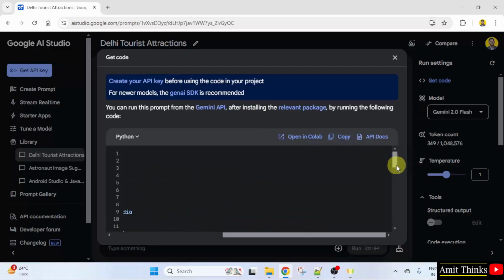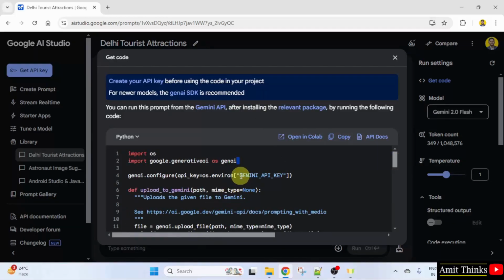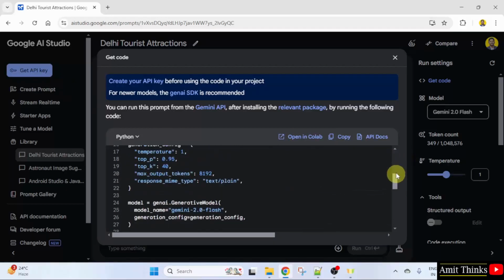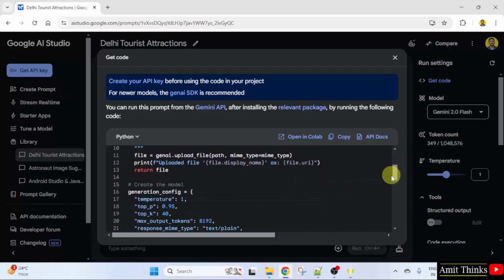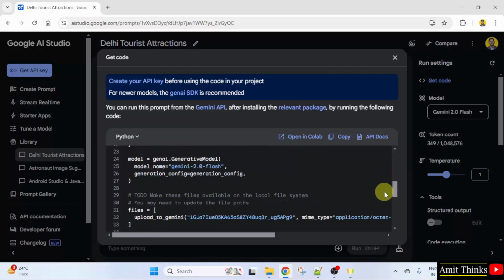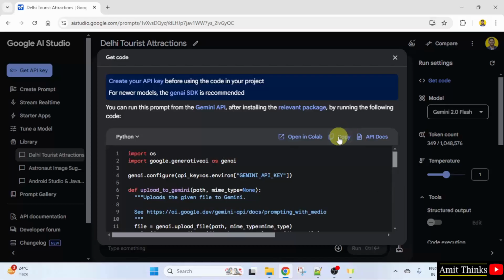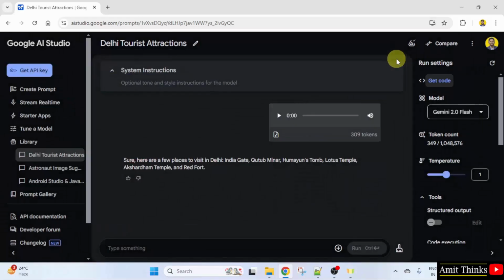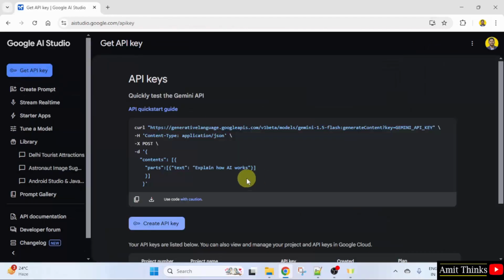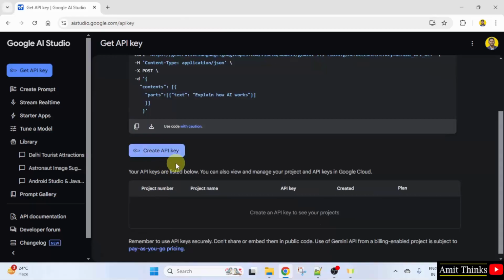When I go below, here you can see the Gemini API key. You can click here to get the API key and the rest of the code is here. Okay, in that I have used the model Gemini 2.0. You can change the model also from here, or you can directly change it. You can copy the code from here. Also you can get the API key from here by clicking get API key. Create API key from here.